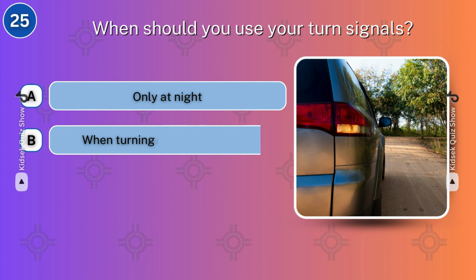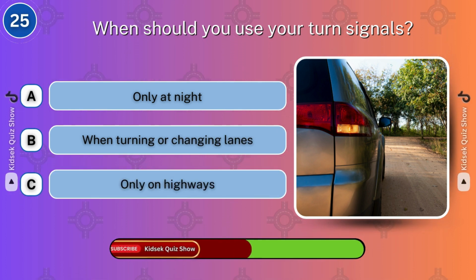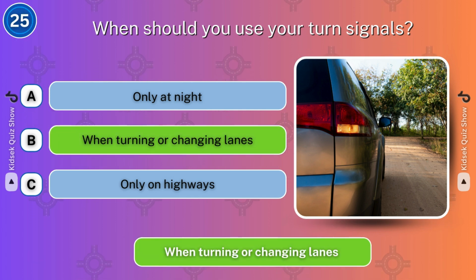When should you use your turn signals? When turning or changing lanes.